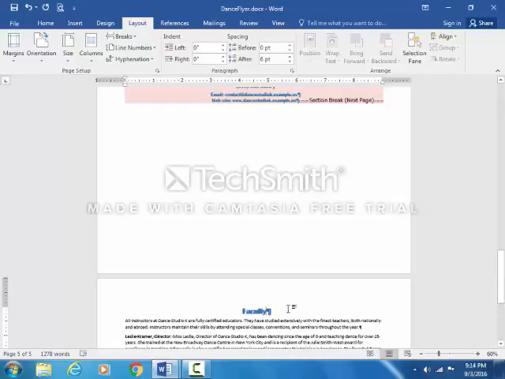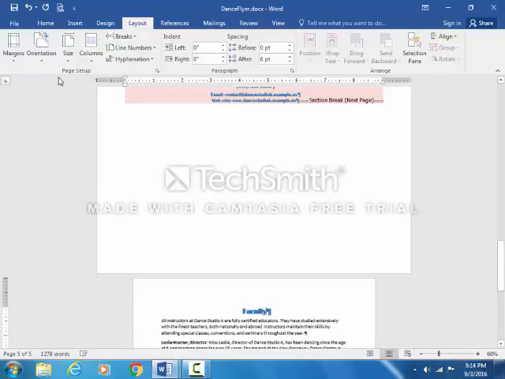On the Layout tab in the Page Setup group, click the Orientation button and choose Portrait. Okay. Section 3, which is page 5, changes to portrait orientation. Section 1, which consists of pages 1 through 3, and Section 2, which is page 4, remain in landscape.